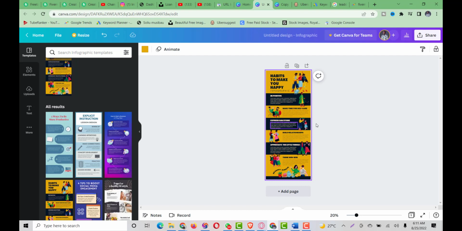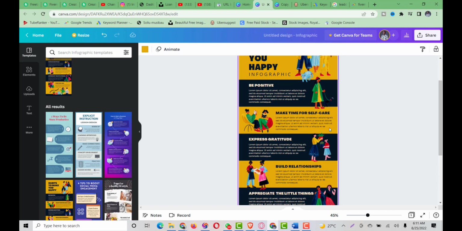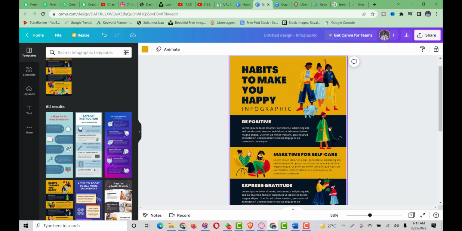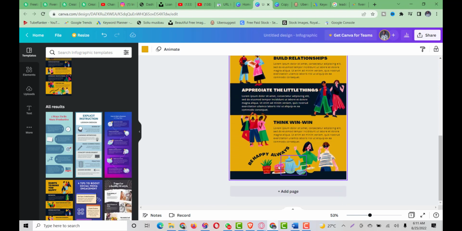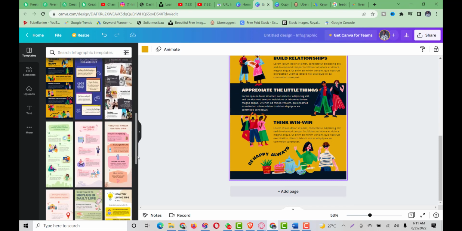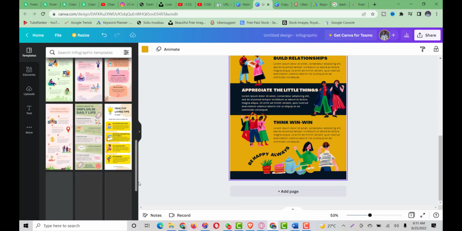So this is very, very great, and your client will definitely like what you design. I guess you can also zoom it out. You can just zoom it, so you'll be able to see what you actually want to edit, and it will be very much easier for you to edit any kind of infographics you actually want to edit from the Canva platform.